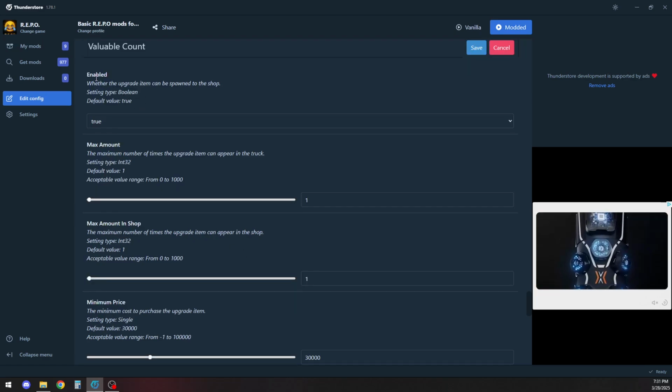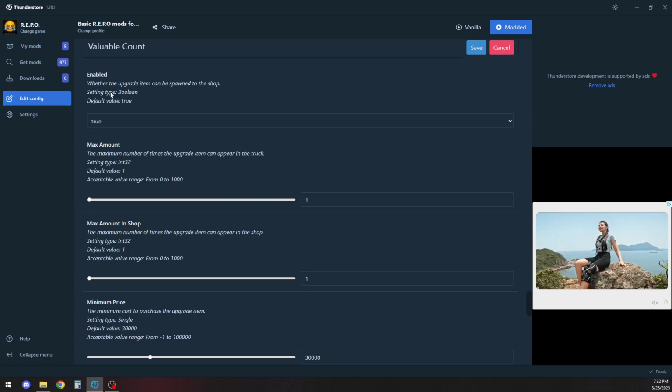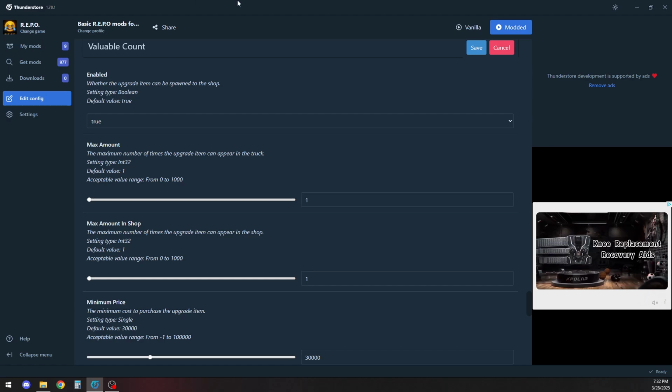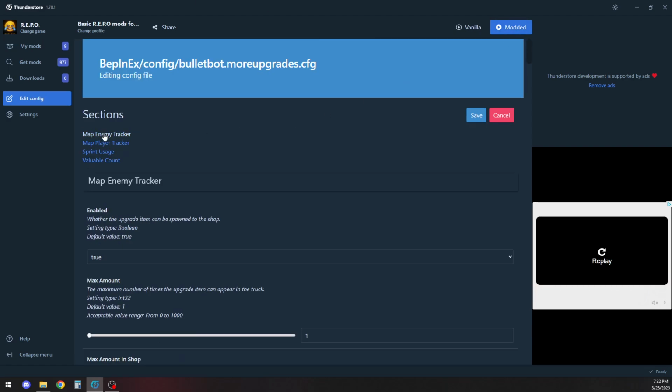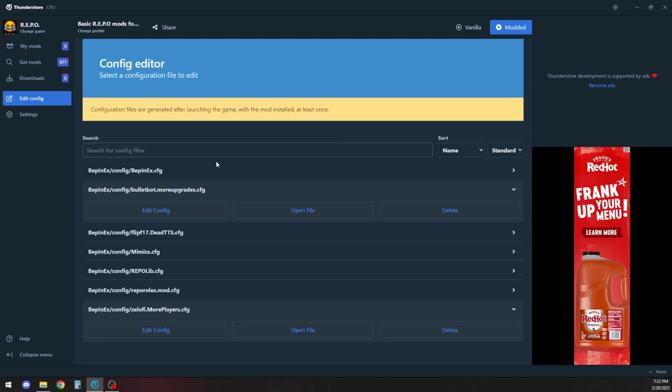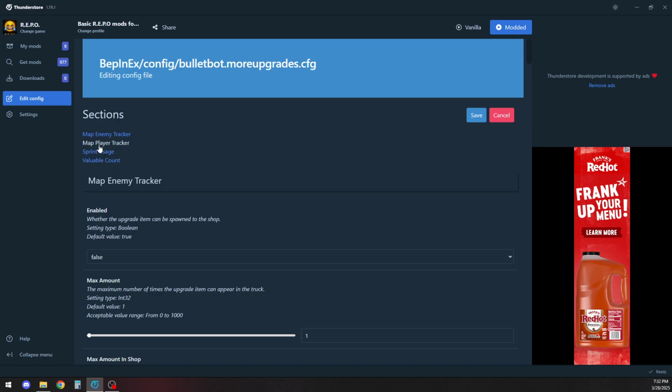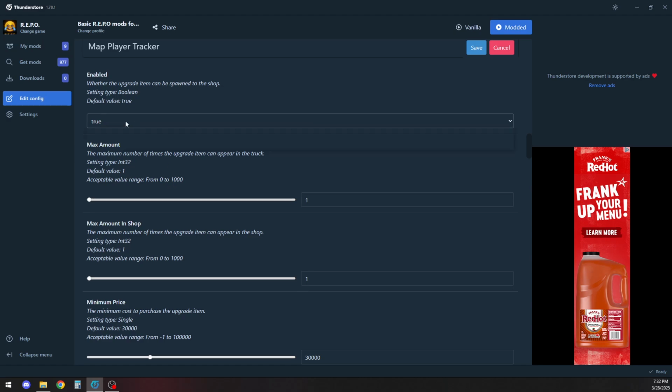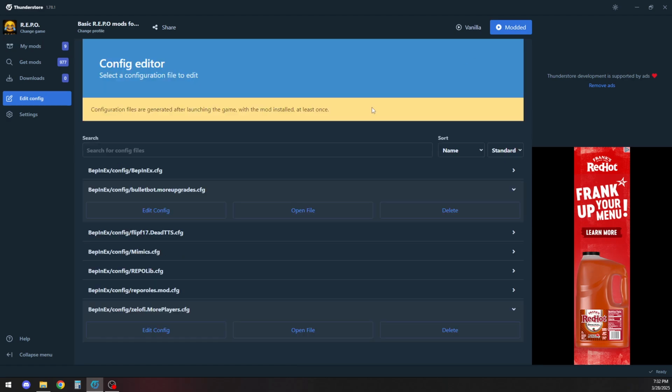So at the top of some of these mods for a setting area, there will be a true or false on whether or not you want this portion of the mod to work, right? As you can see at the top, we have map enemy tracker, map player tracker, sprint usage, and valuable count. Let's say I only want the map player tracker, sprint usage, and valuable count. I'll change the map enemy tracker to false, which will disable that entire section of the mod, save it, and now it won't track enemies, right? But it'll still do the other three functions. Or if we wanted to stop tracking players, same thing, set it to false, save it. Now it's set so that the next time you click play modded, it'll launch with those settings.